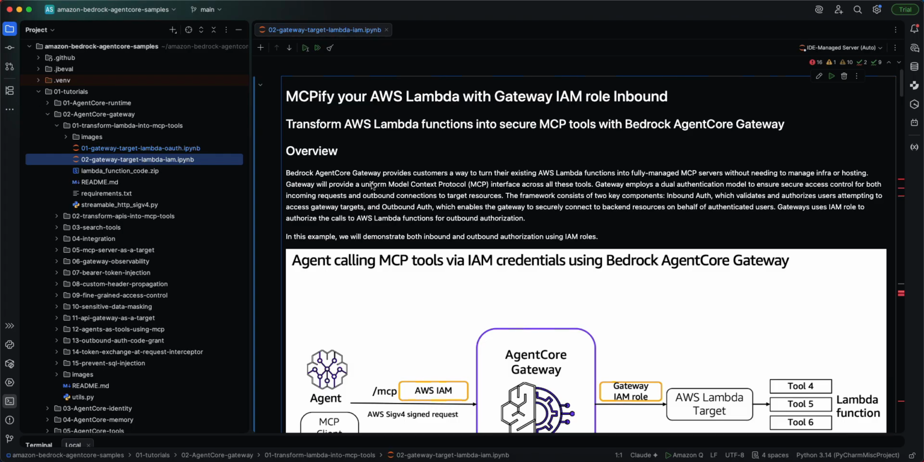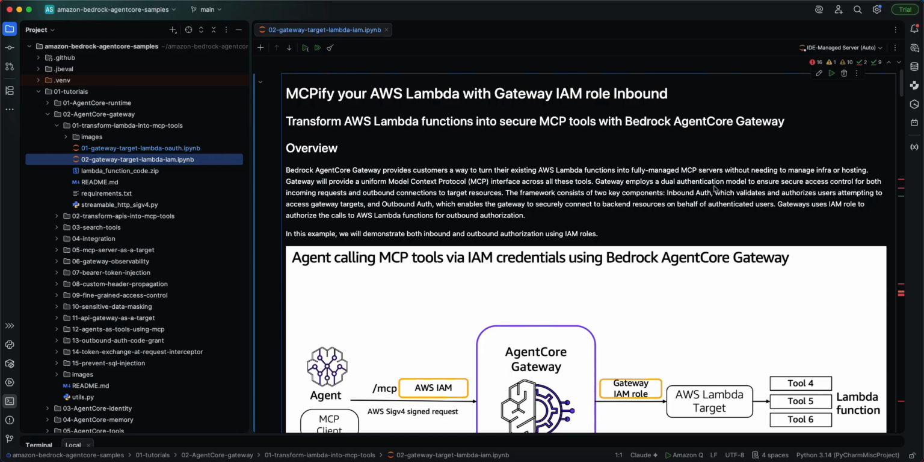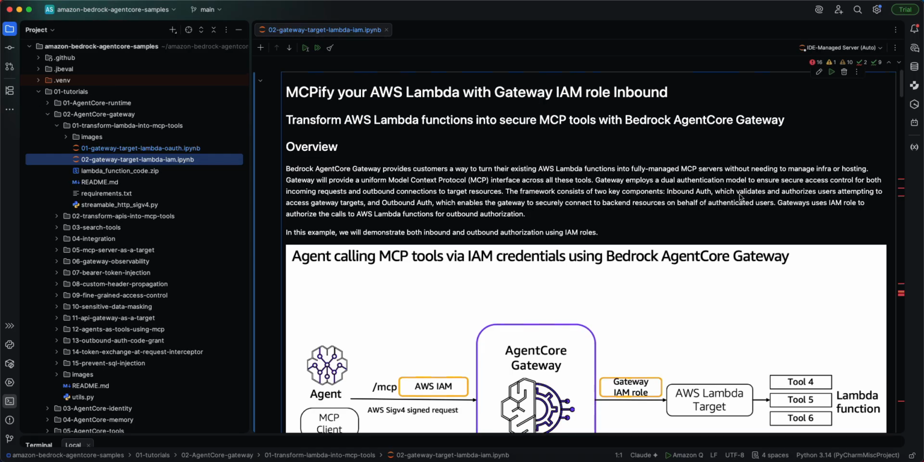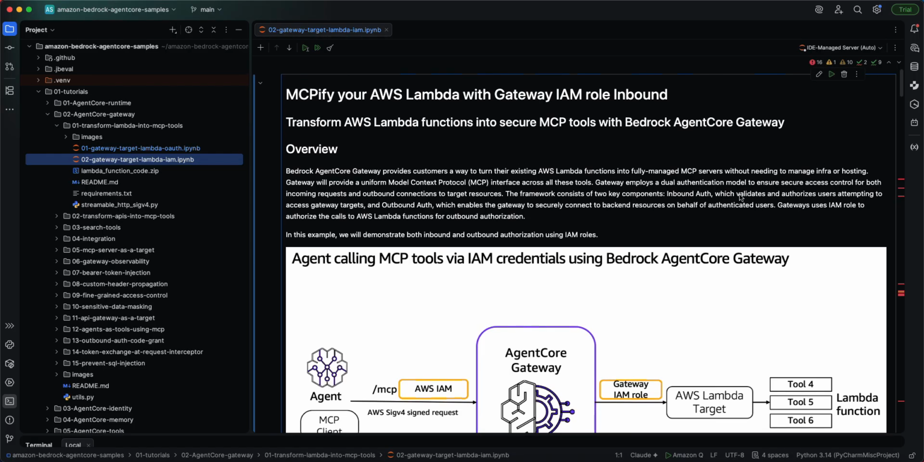Agentcore Gateway provides customers a way to turn their existing AWS Lambda functions into fully managed MCP servers without needing to manage infrastructure or hosting. Fantastic. The gateway will provide a uniform Model Context Protocol interface across all these tools. Fantastic. The gateway employs a dual authentication model to ensure secure access. This is very important. Access both for the incoming requests and the outbound connections.